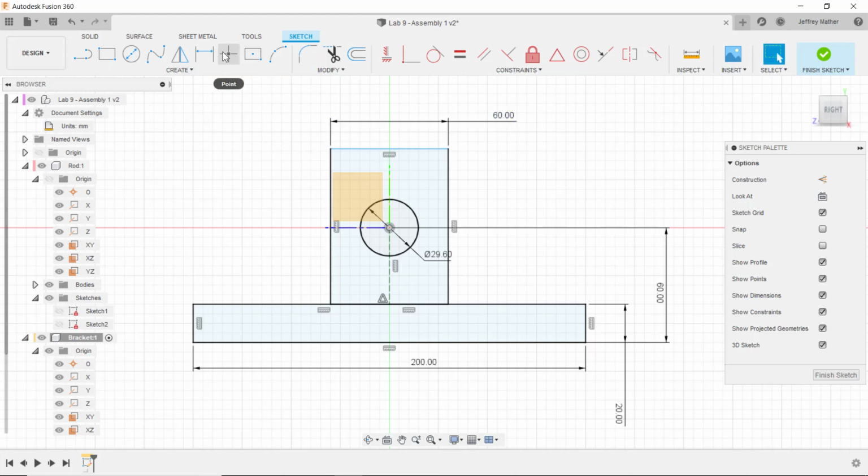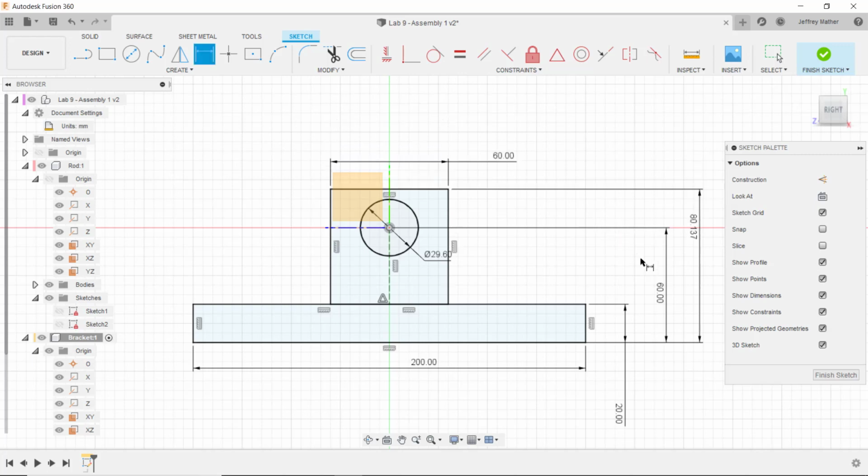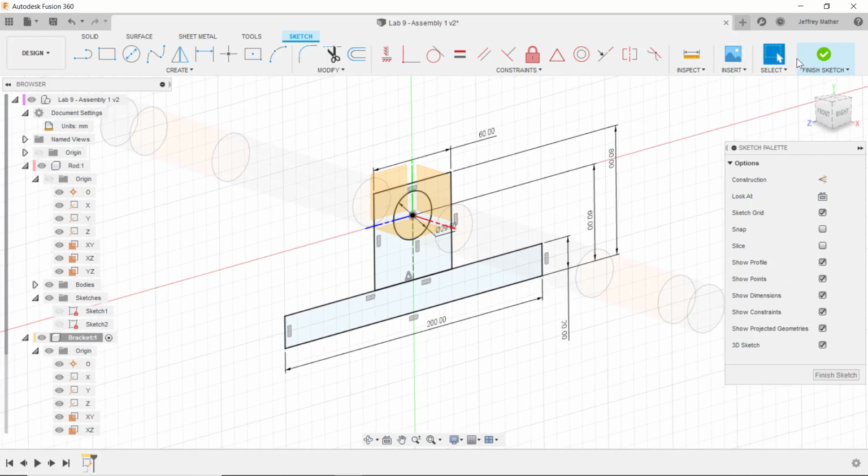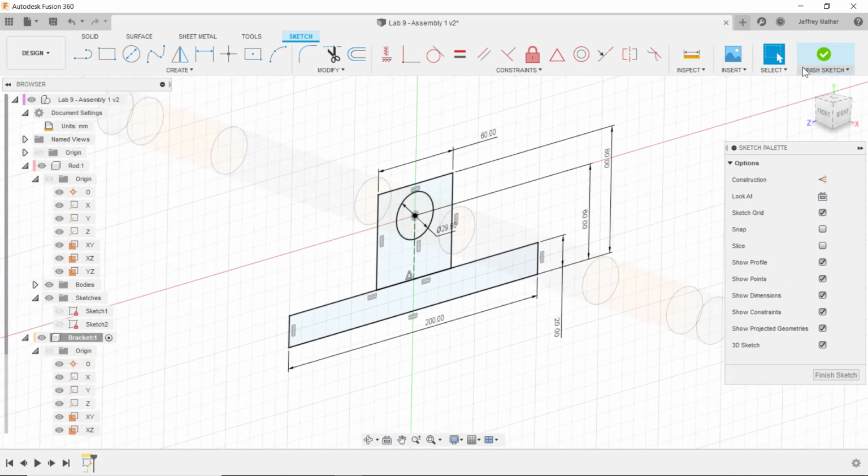And then I'll dimension from this line to this line a distance of 3.155 IN, and I'll round that off to 80. Alright, then I'm going to extrude this sketch, and so let's finish sketch.